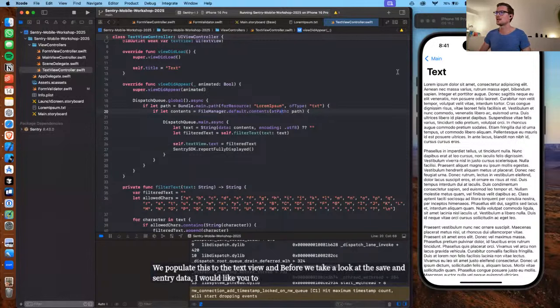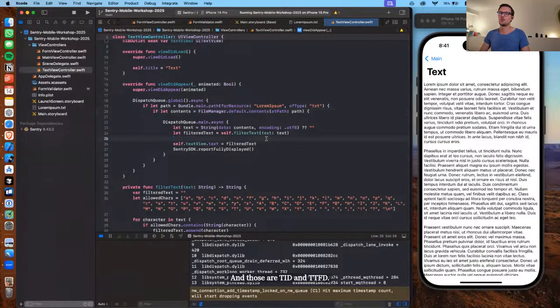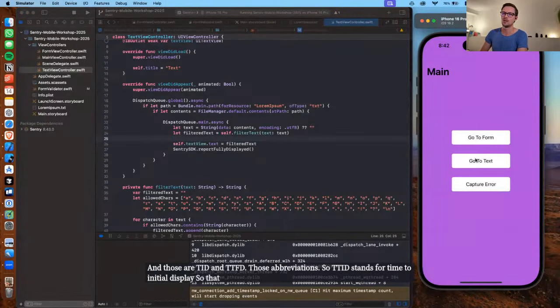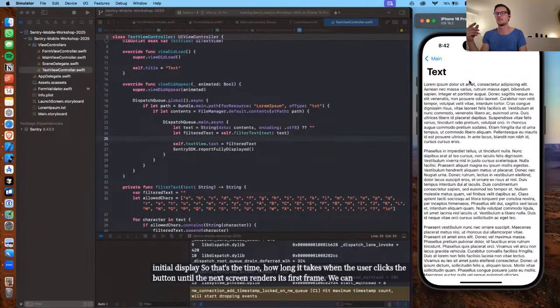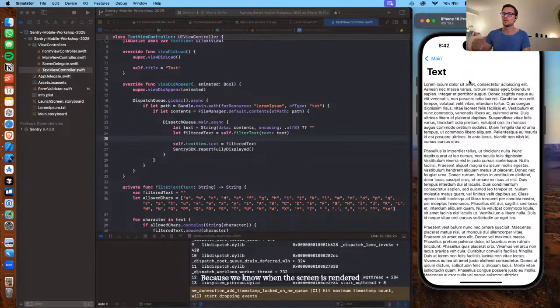And before we take a look at the Sentry data, I would like you to understand two concepts, and those are TTID and TTFD. Those are abbreviations. So TTID stands for time to initial display. So that's the time, how long it takes when the user clicks the button until the next screen renders its first frame. We can automatically detect this because we know when the screen is rendered, and we also know when the first frame is drawn.